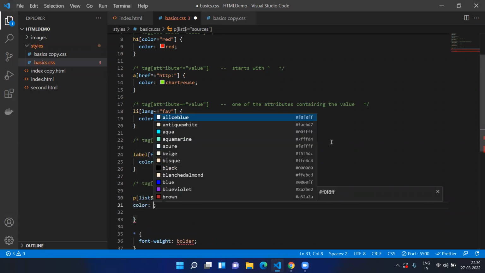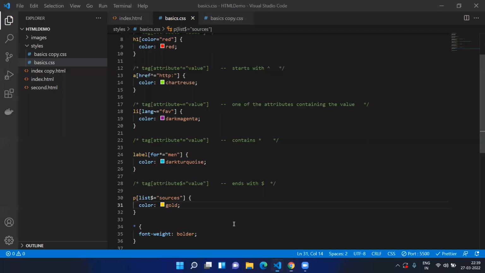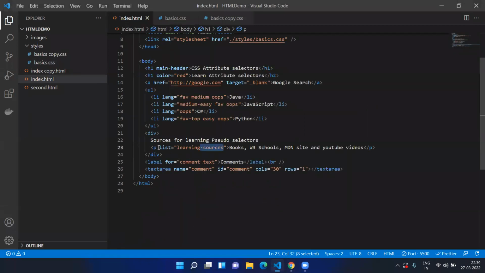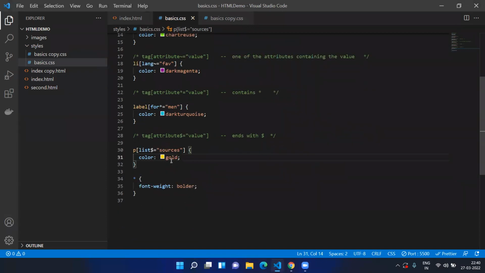Make the color something, let's say gold. Save it, and here you can see the sources which end with sources have been changed to this gold color. Just to compare this value, here you can see the p tag has list as the attribute and its value ends with sources. Let's say if you are creating something different again, let's say I'm going here, reading sources. Let's save it, and here you can see even that has changed because this also ends with sources. That's the reason we are looking for the end string, or the keyword, the special symbol, the dollar symbol.